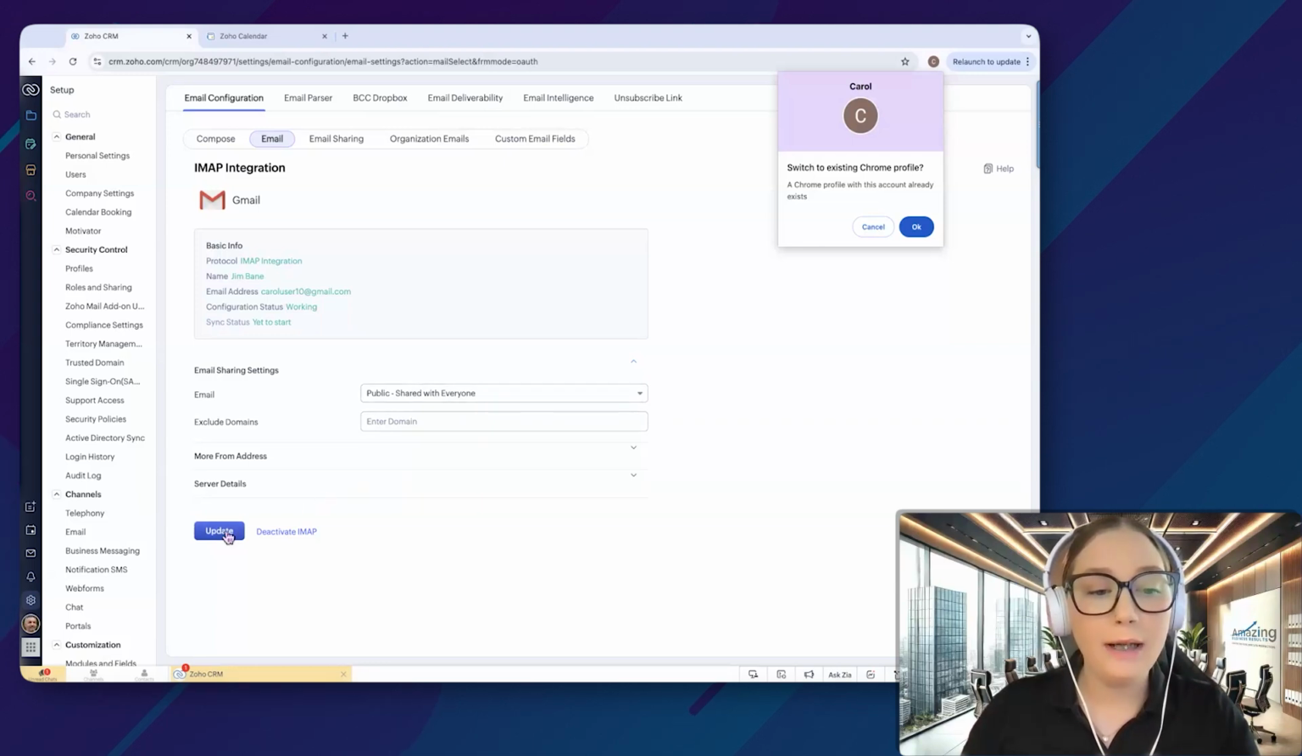So we're going to click update once we've chosen shared with everyone. And now we have our email configured.